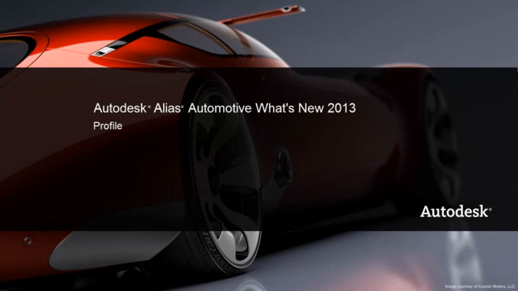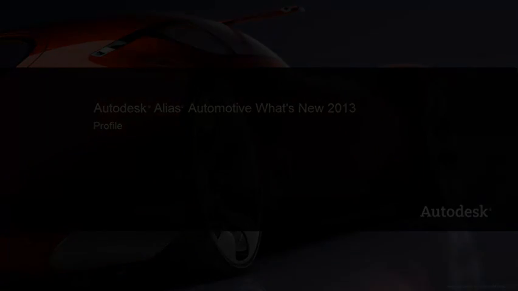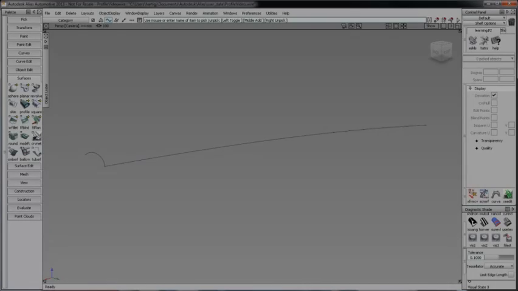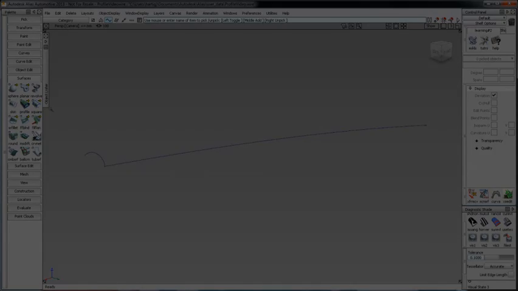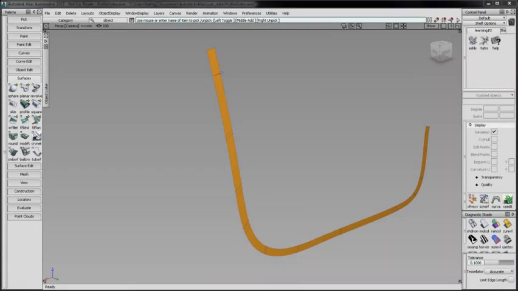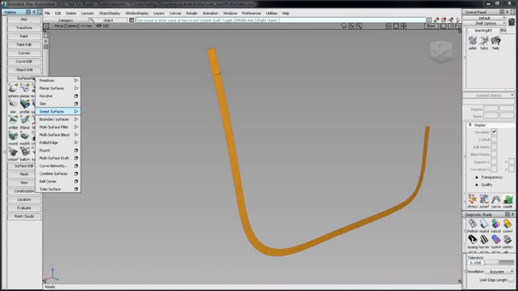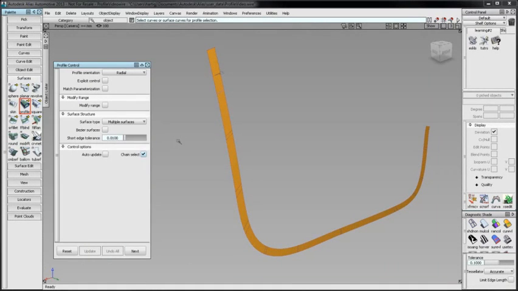Profile is a new surface creation tool in Alias 2013. In simplest terms, a surface is created by sweeping a profile section along a rail path. Go to Surfaces, Swept Surfaces, Profile. Many of the selections will be familiar with other Alias tools and use a similar workflow.